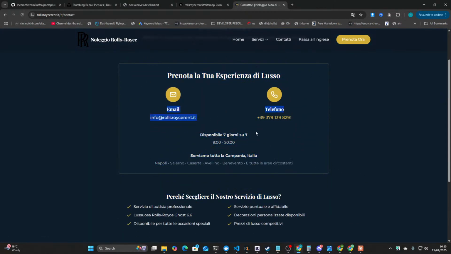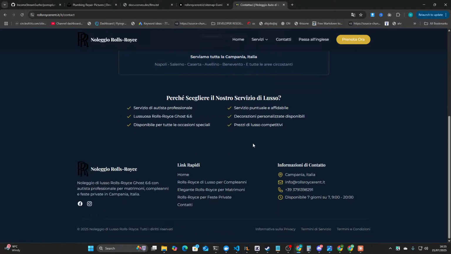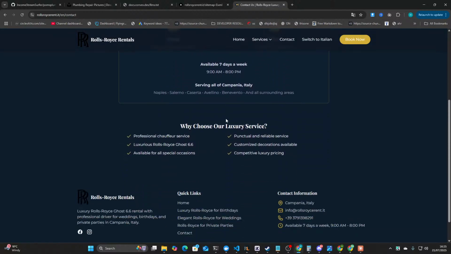Okay, yeah, I removed the form here. So they've got access to this email. They've got access to this number. That's how it works now. Pasa all'inglese. There we go.